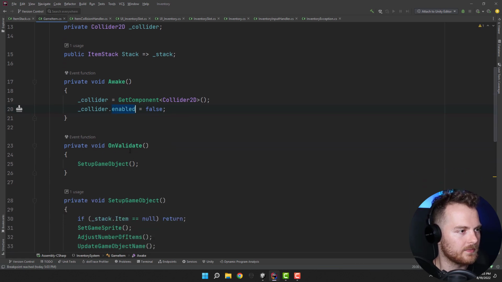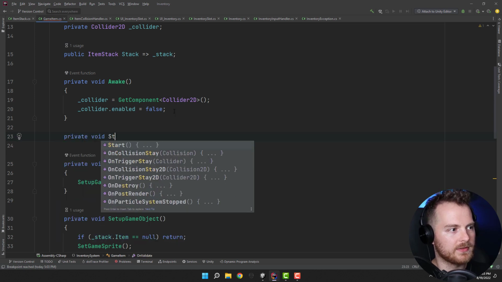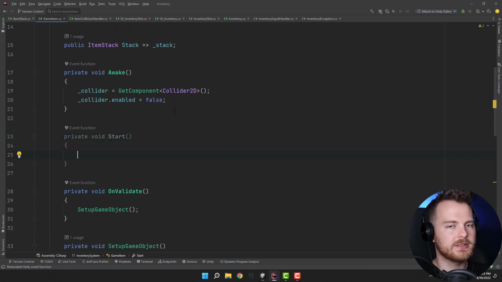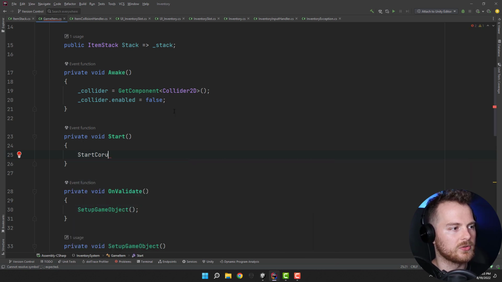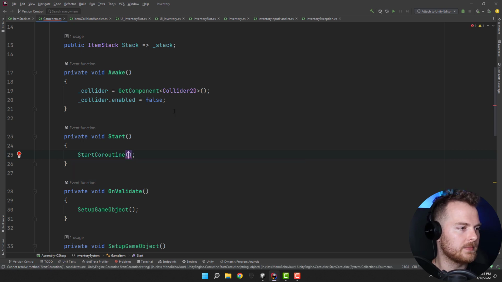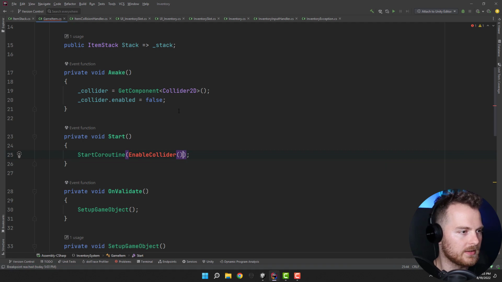So now on the start method, private void Start, we want to start a coroutine that will enable this collider after a brief moment. So for that, let's call StartCoroutine with our method, which will call EnableCollider. And it will require some parameter, but we'll do that in a second.